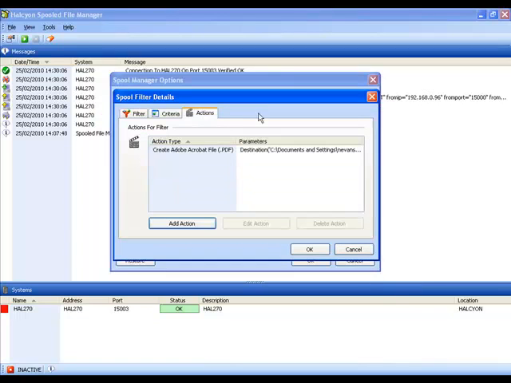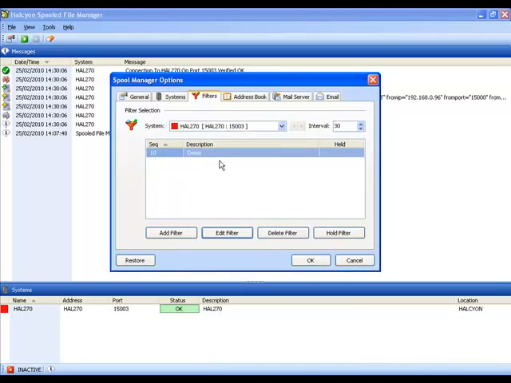So once you've created your action, it will appear within the action here, and then that filter is ready to look for any spooled files on the iSeries, and if it detects them that matches the criteria, it will then create them as a PDF.